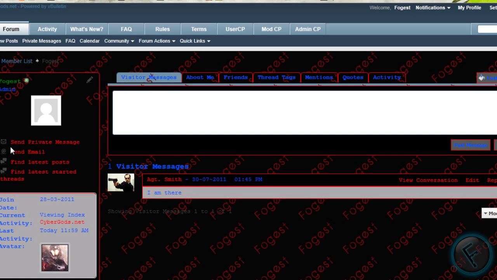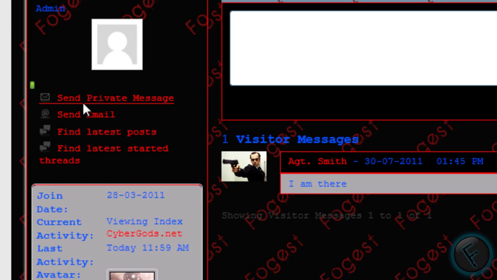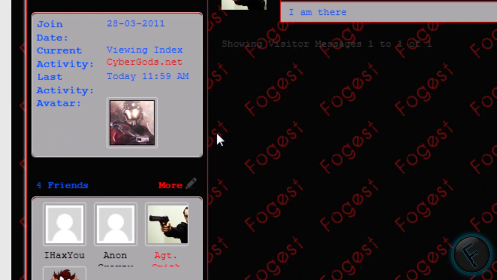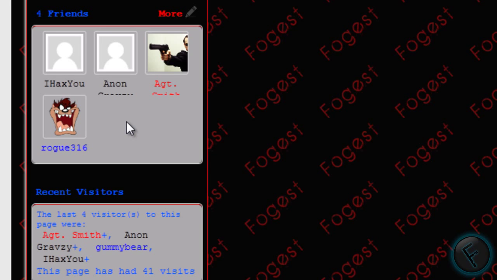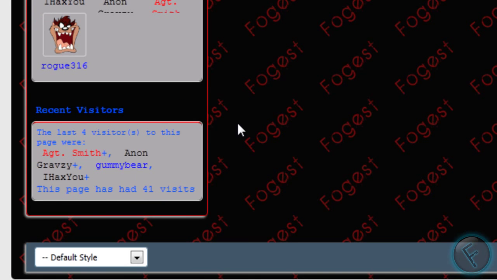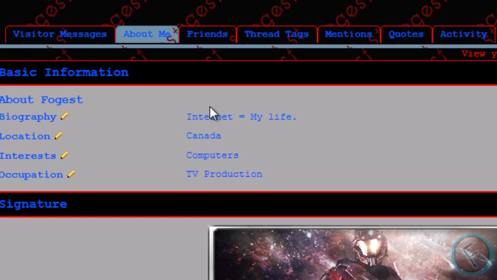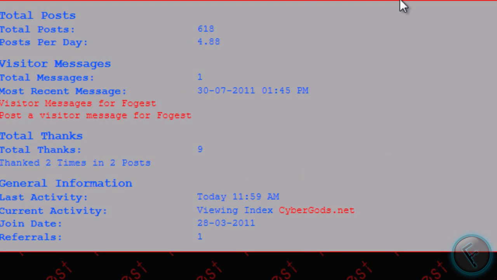From here you can choose to send a private message to a user, or send an email to them if they have that option enabled. You can find their latest posts and their latest threads. You can see what they're currently doing and their activity. And then their friends are down here, and the recent visitors. Some About Me, so if they filled that out, it'll be there. Statistics down here about them.